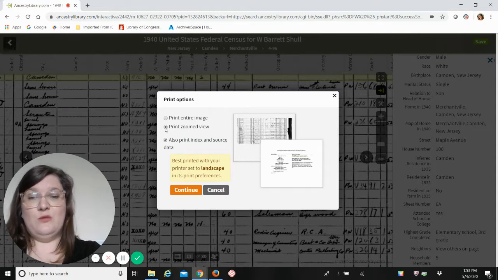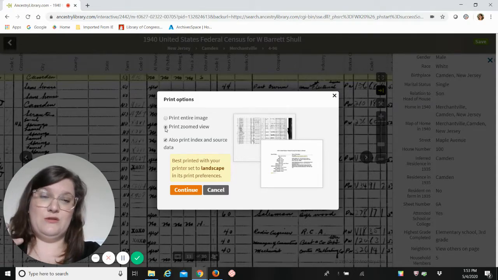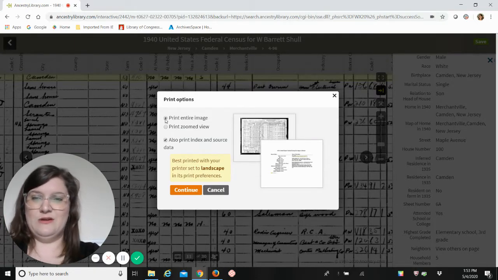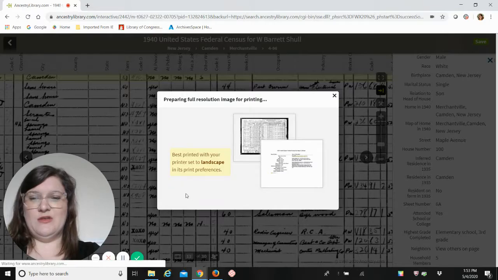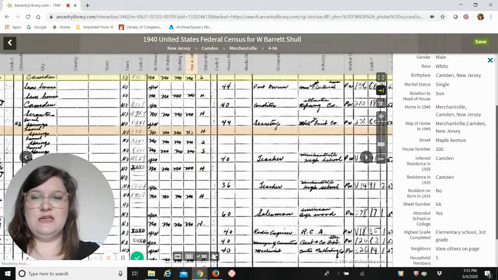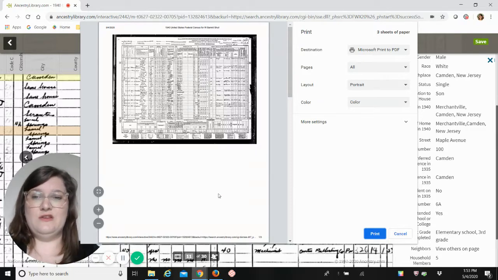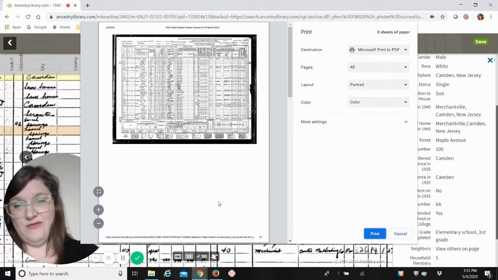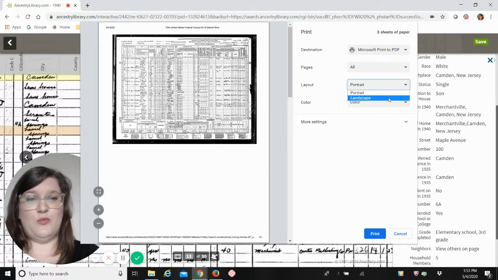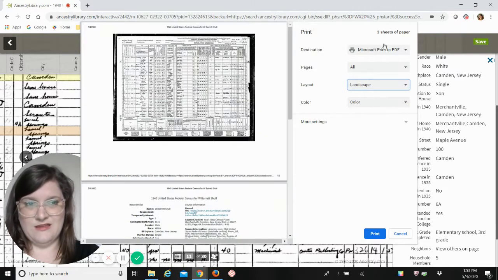Or you can print the zoomed view. So what it'll print is what you're looking at on the screen. It's hard to kind of balance that one out. But if we do print entire image and hit continue, it brings up your print settings. So you can see here mine's in landscape. I'm never going to be able to read that, or portrait. So I need to change it to landscape.